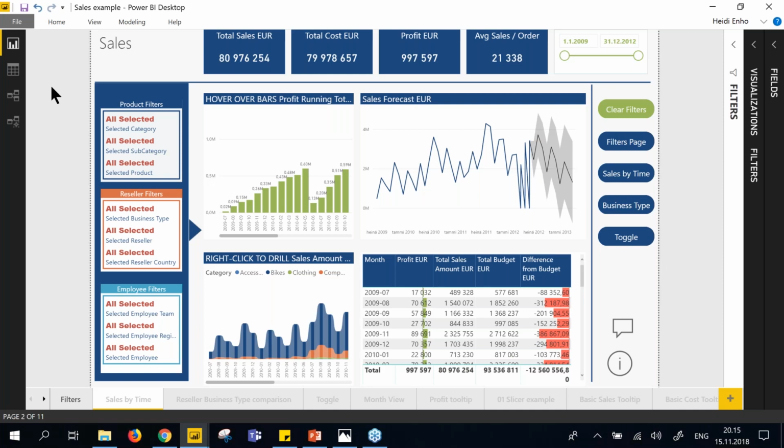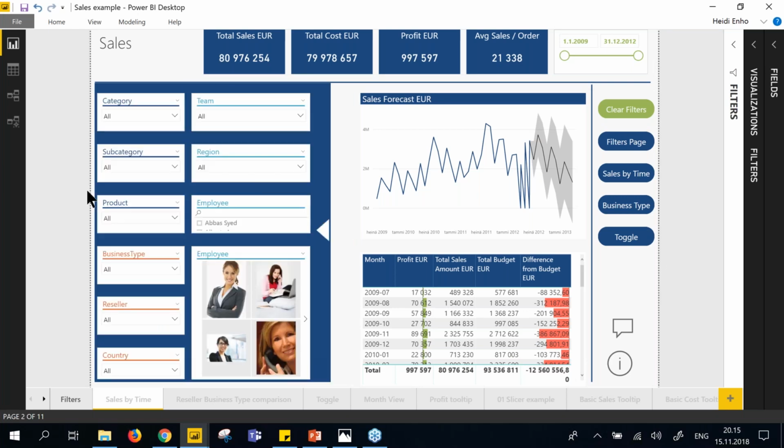But I have actually spent some more time building this. But yes, it took some time, and I probably don't want to spend this much time usually doing everything, but I have spent some time. Here you can see an arrow that actually switches to a bookmark that shows all the slicers also in this page.